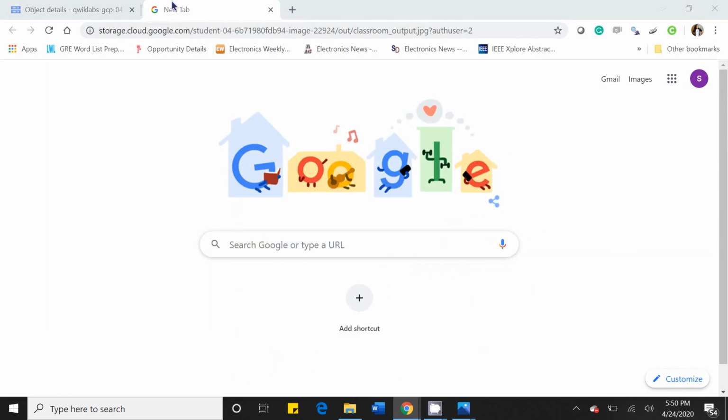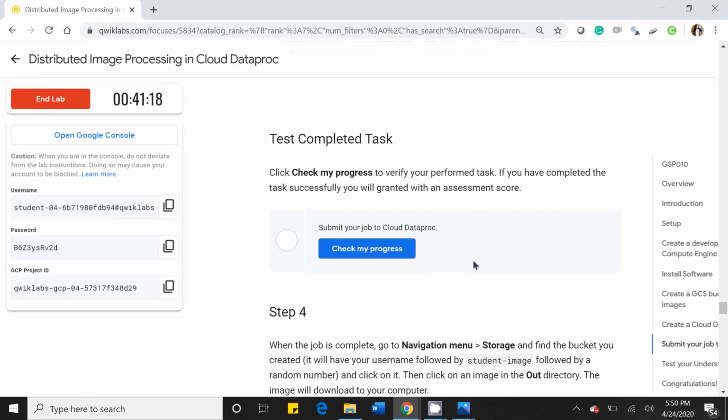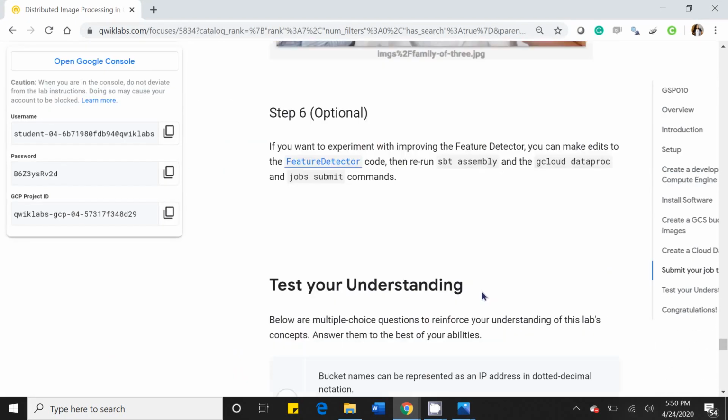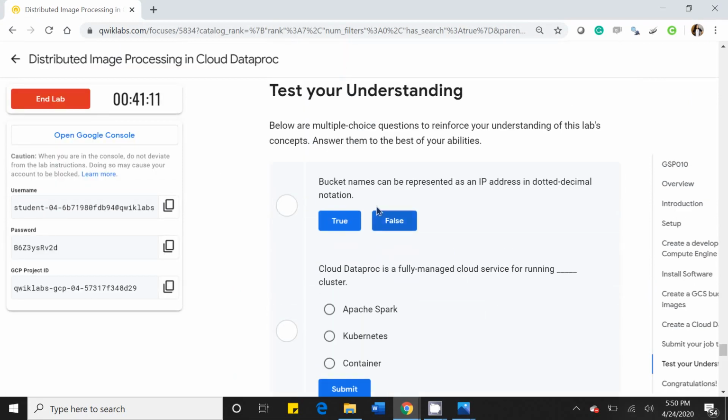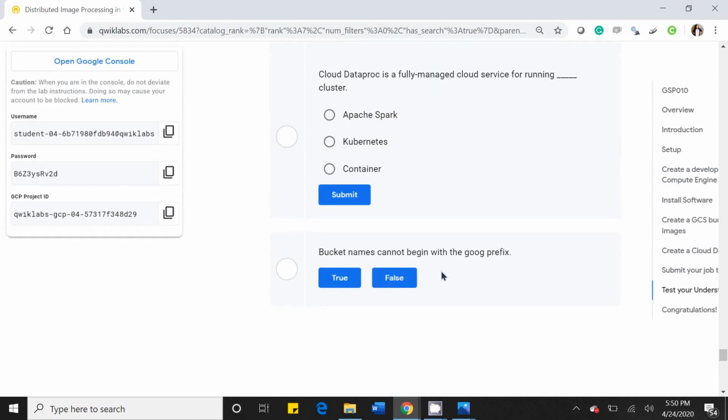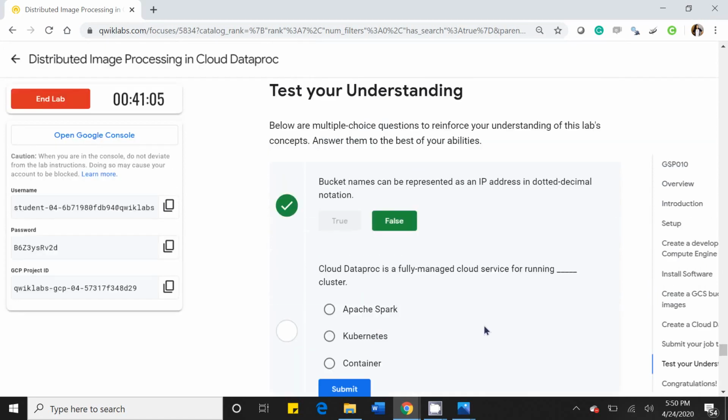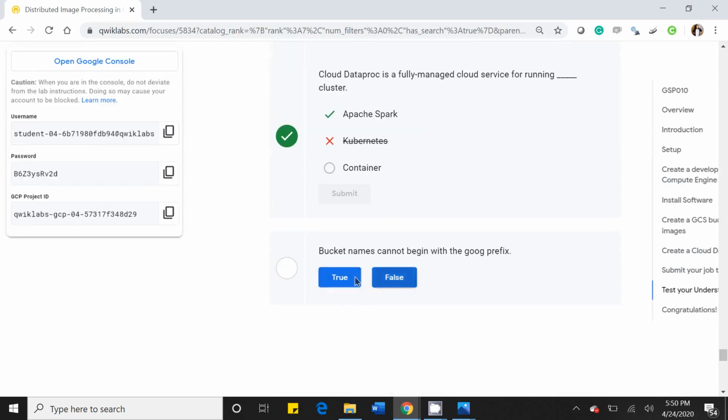It was a fairly interesting experience to learn. As I said, I had already completed all these steps, and just to answer these questions here: Cloud Dataproc is a fully managed cloud service for running Apache Spark, and that is true. Bucket names cannot begin with the prefix Google.